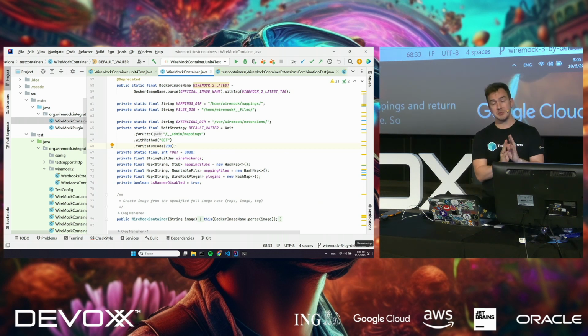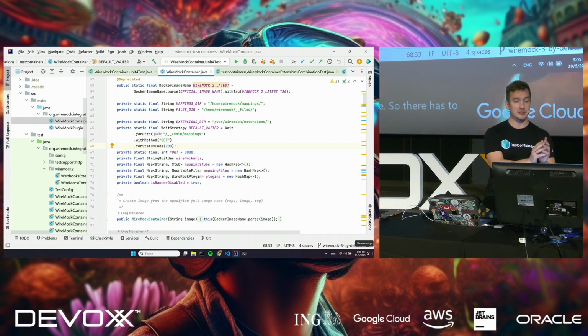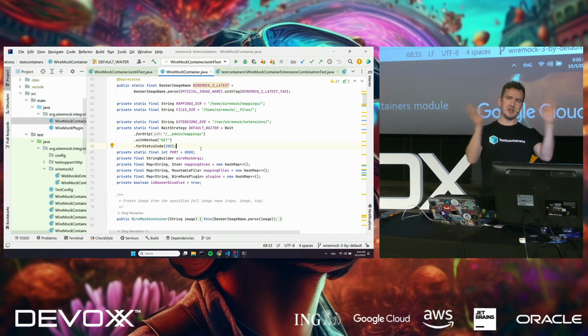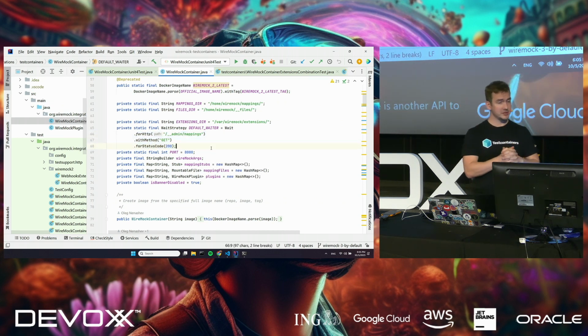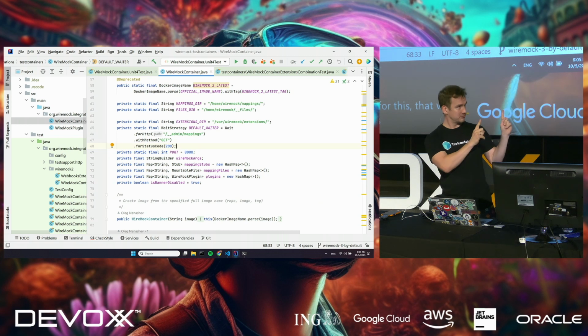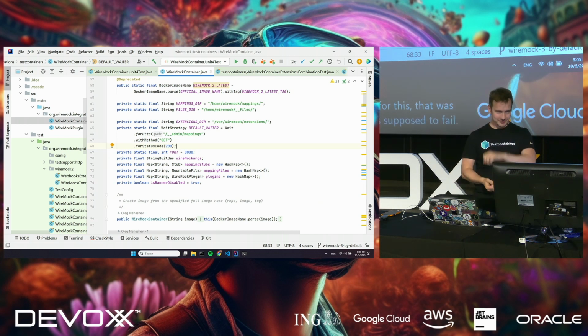So there has to be some compatibility between the Testcontainers module and the Docker image that it runs, which there is another API to make it more bulletproof. But for this demo that was supposed to fail, it wasn't necessary. So it was supposed to fail. Yeah, it failed. It just failed a little bit later.